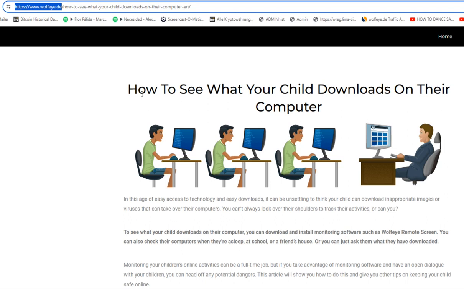So that's it. That's what I do recommend if you need to check and to monitor what your child downloads on the computer.